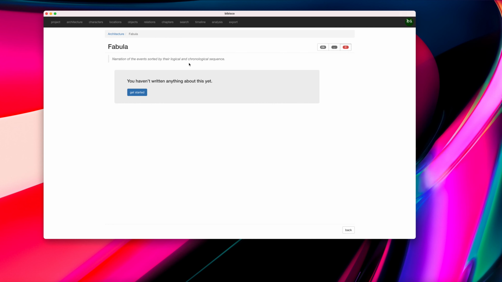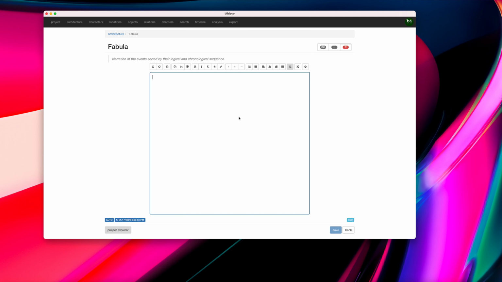The Fabula, I haven't really used this yet. As it prompts you here, it's the narration of events sorted by their logical and chronological sequence. What I think I'm probably going to end up using this for is a campaign summary of each of the session summaries. The way it's set up right now is it's basically just a single text box. So I'll probably just tab things out, bold each date, and then have a brief summary for each thing in there.